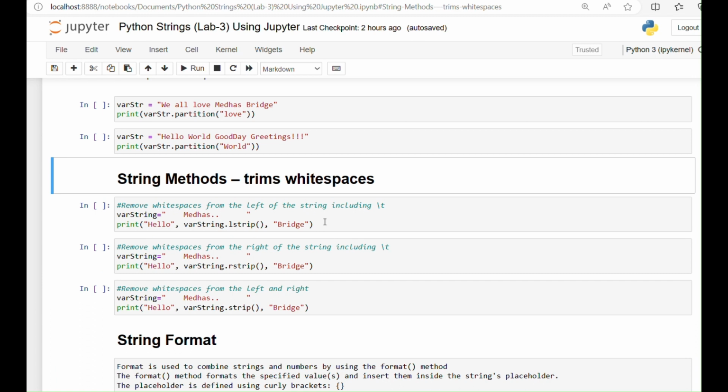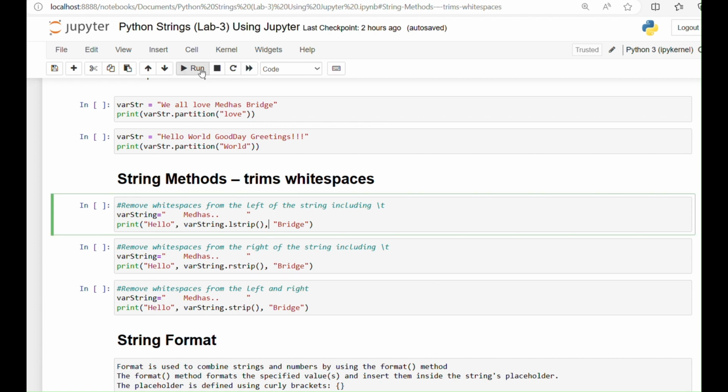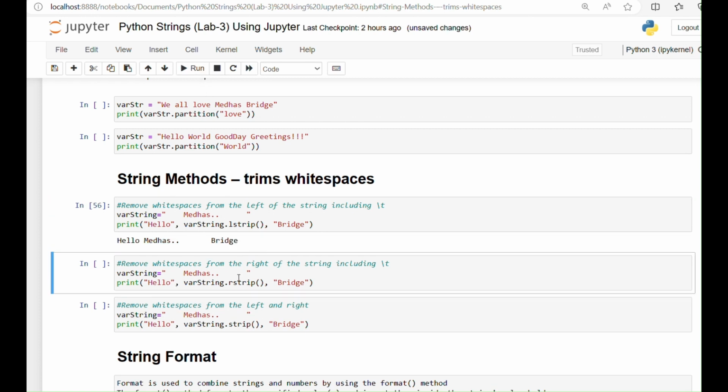Now coming to trimming white spaces. To trim white spaces, we use three methods: left strip, right strip, and strip. Left strip removes all the white spaces from the given input which are on the left side. If you run it, you see the output. Right strip removes all the white spaces from the given string which are on the right side.